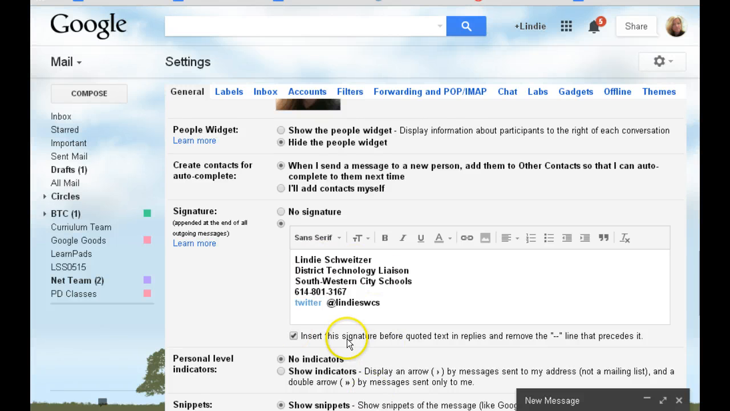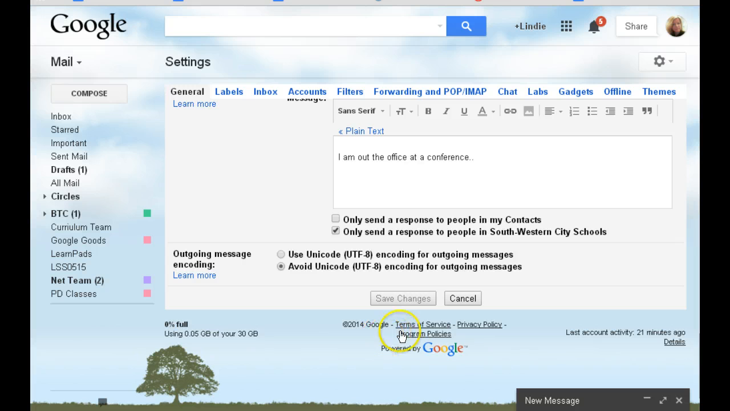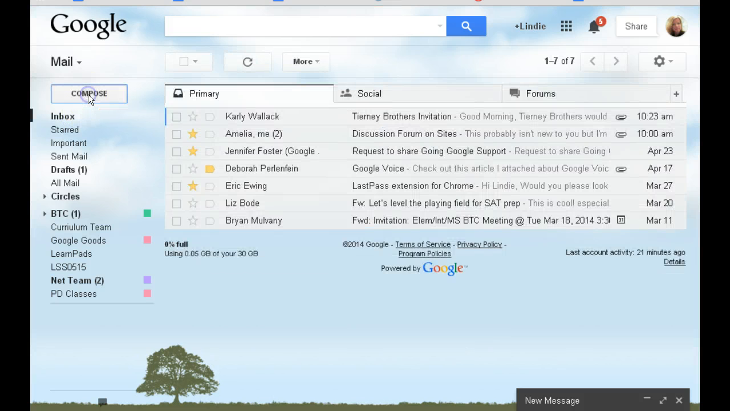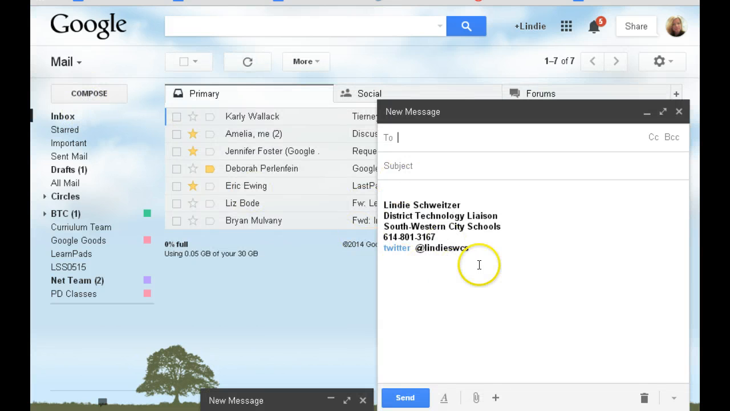Once you're finished inputting your information, make sure you check the box to insert the signature before quoted text in an email. Once you're finished with that, scroll down, select Save Changes, and now when you go into your inbox and compose an email, you will see your signature already inputted into your email.